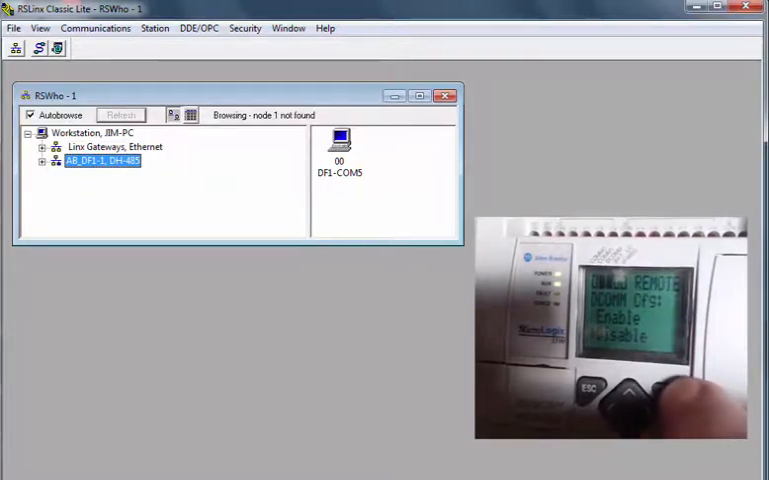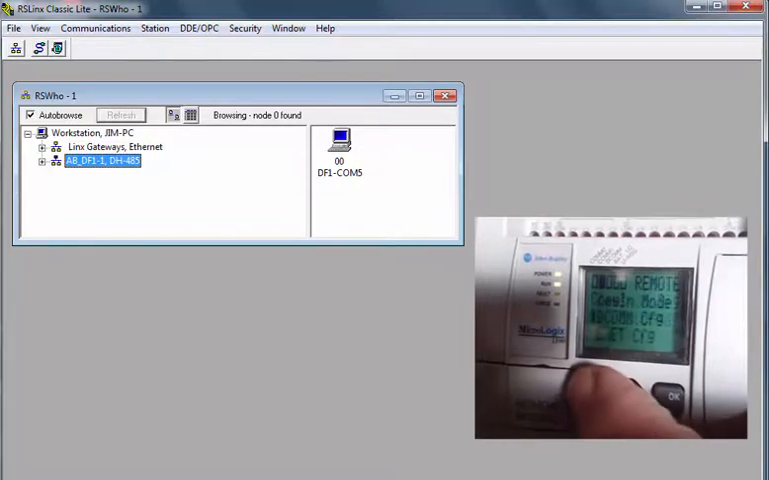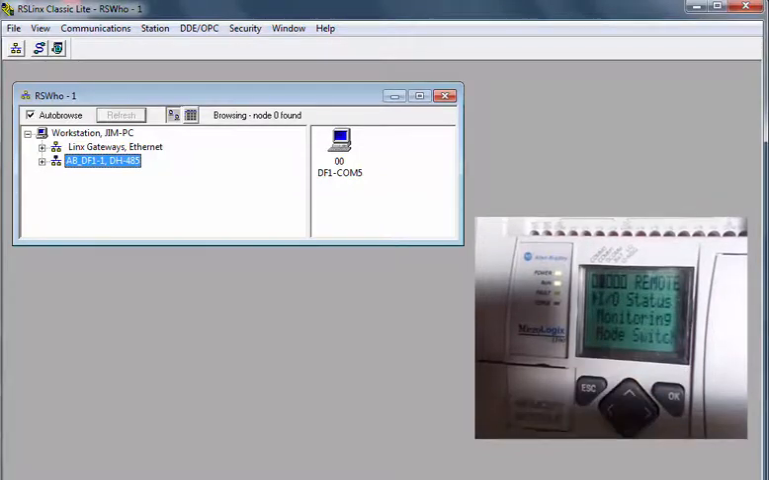By disabling it, DF1 is now basically restored. And that's it. Hit Escape and go back to the home menu.